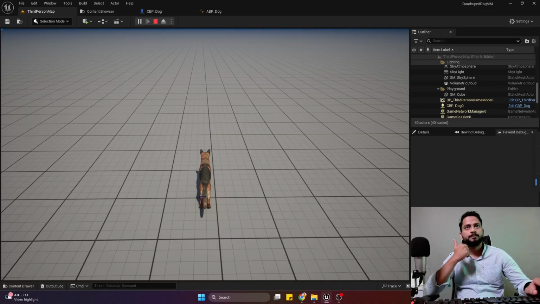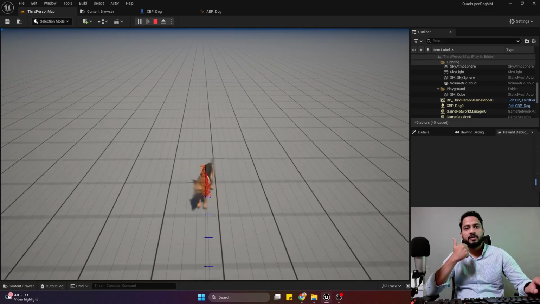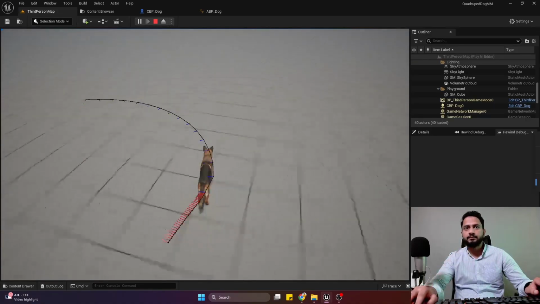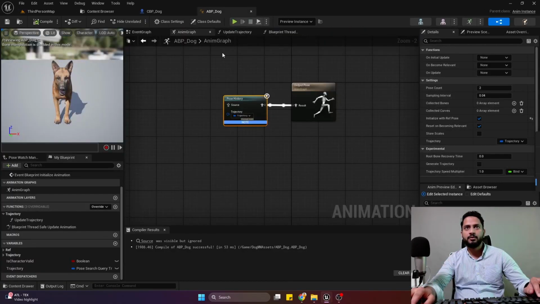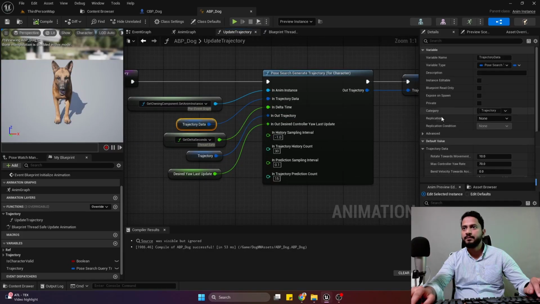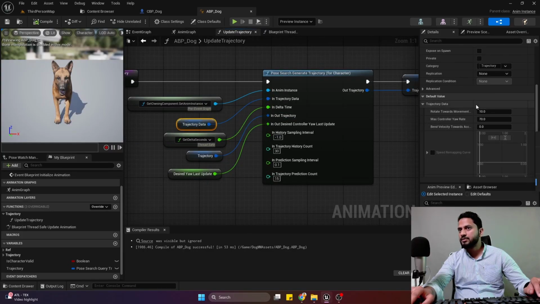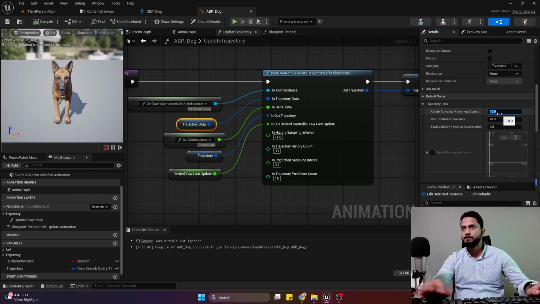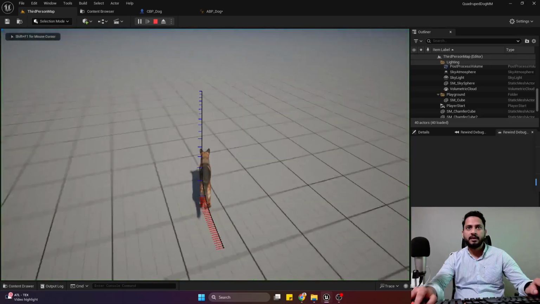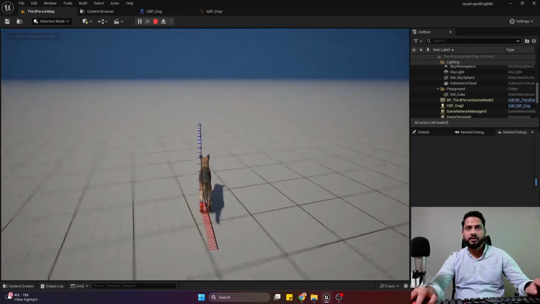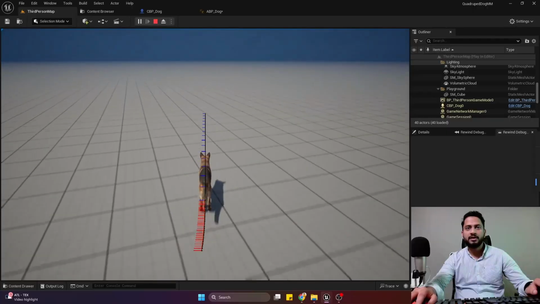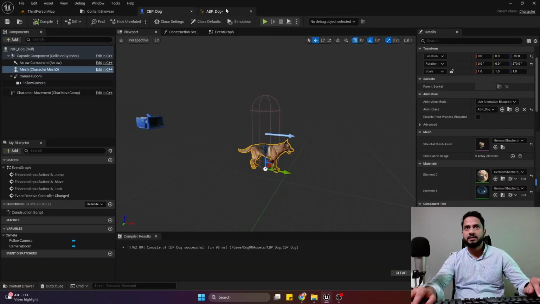Now we need to set up our trajectory. First of all, we need to set up a few parameters for our trajectory data. So I am going to set these to 0 and 0. Now you will see that when I rotate my mouse or my controller, the trajectory is smooth. It is not flickering around as compared to before.